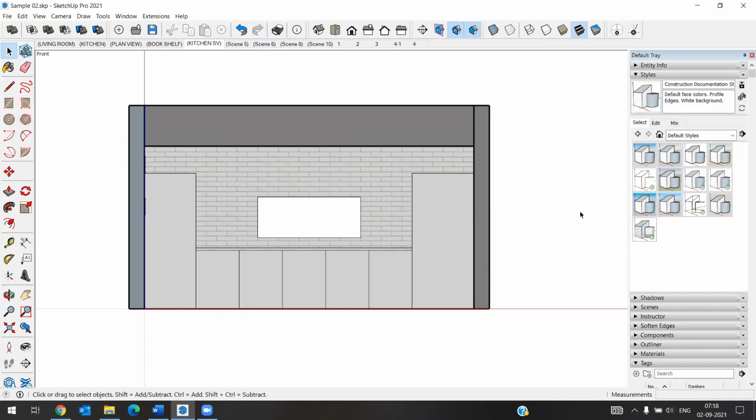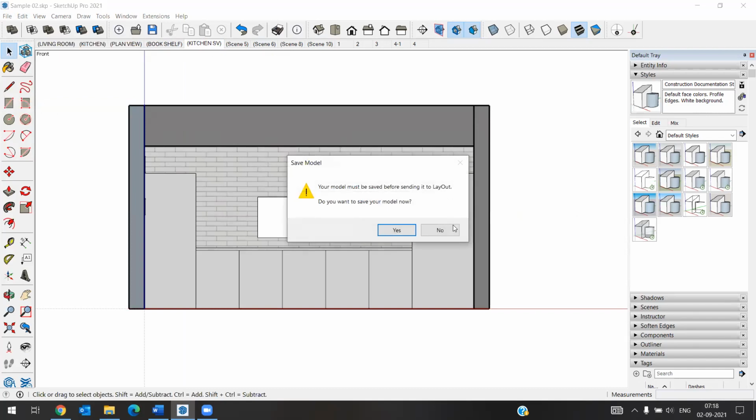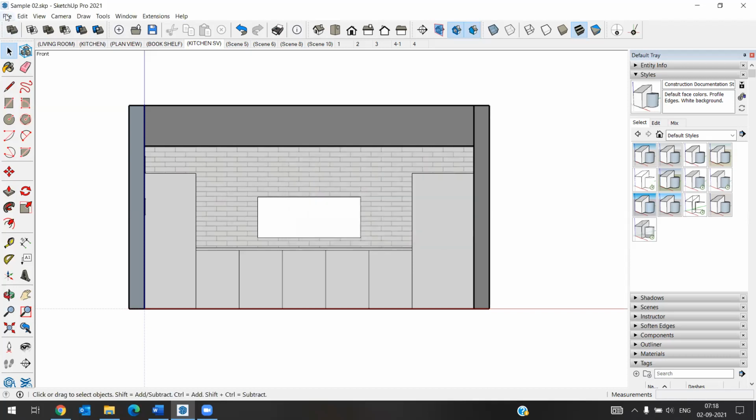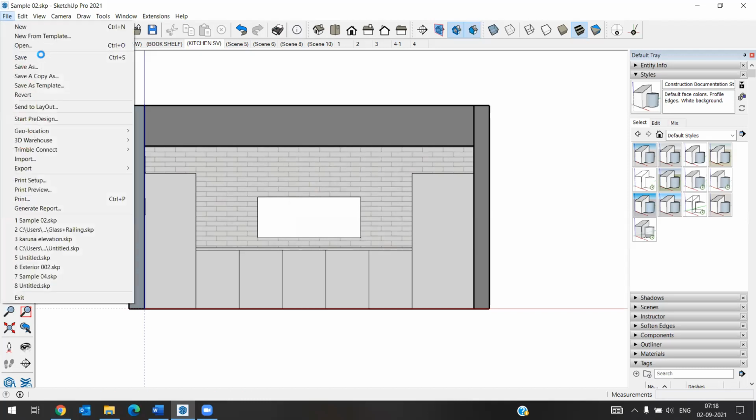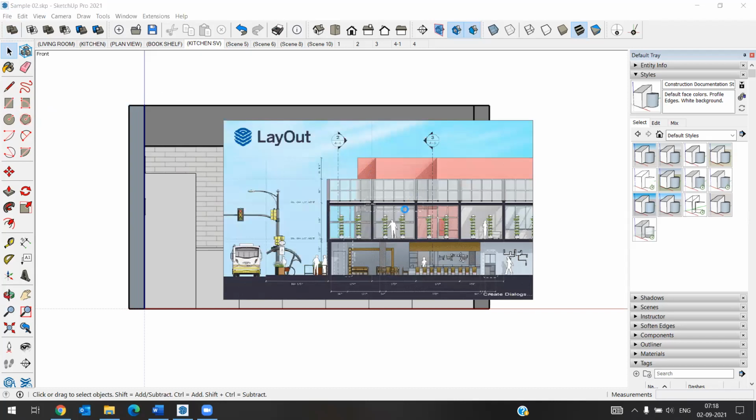So for creating a document, first you have to create the views, and then you have to go to file and send to layout. Okay, this is the option. When you click on send to layout, it is asking that your model must be saved before sending it to layout. Do you want to save the model now? So you have to save the file first, however much you did. Then you have to send to layout.